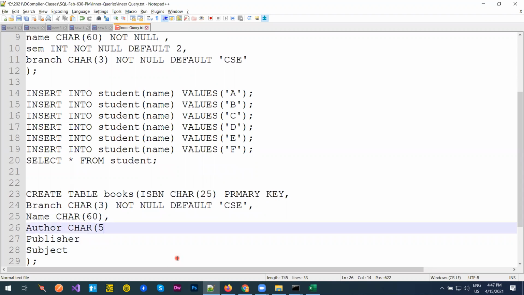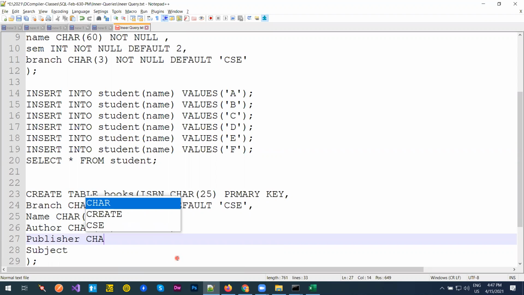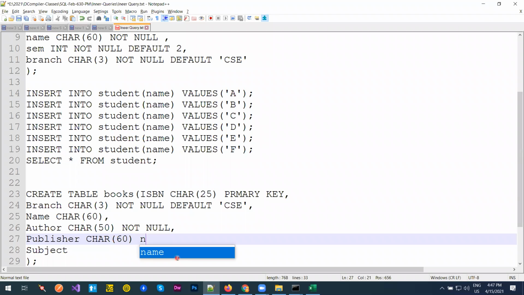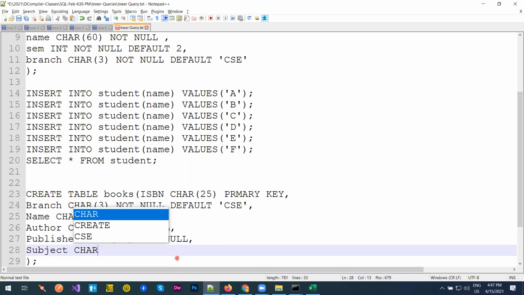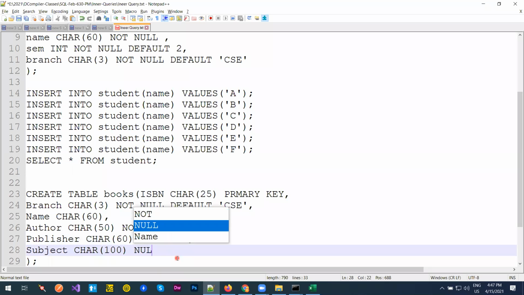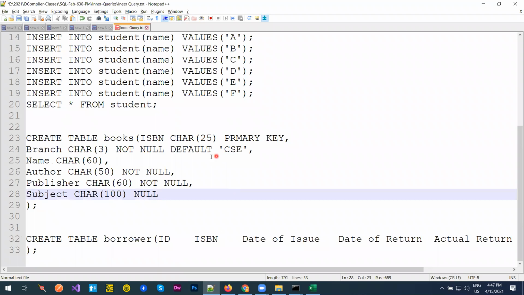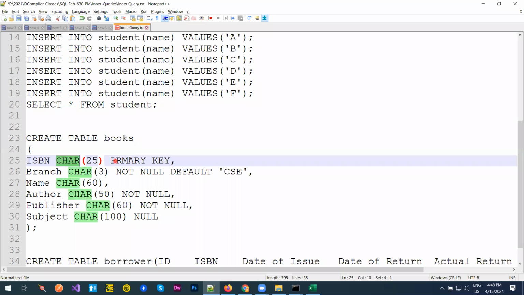Author name. So you need to mention not null if it is a mandatory column. Publisher is mandatory. So I'll go with character 60. Whenever I say mandatory, remember that we need to mention not null. Subject is character up to 100, and it is an optional field. I'll go with this. So we have the table: ISBN, which is of character 25 primary key, branch not null by default CSE, name, author, publisher, and the one which is mandatory.